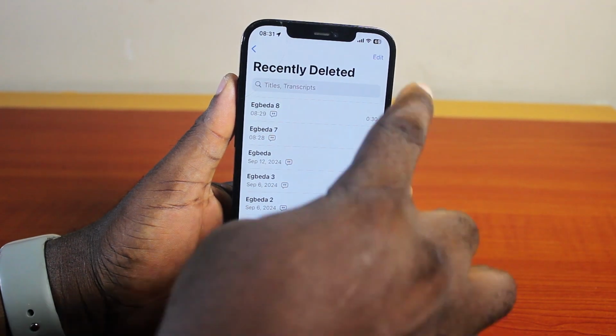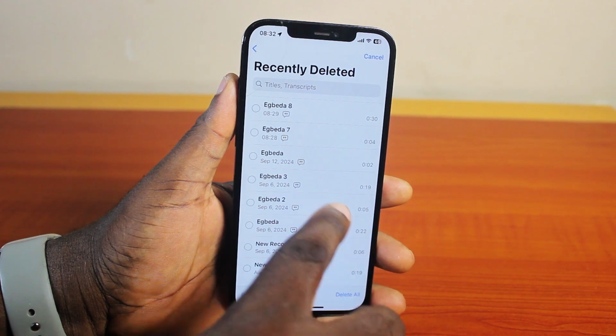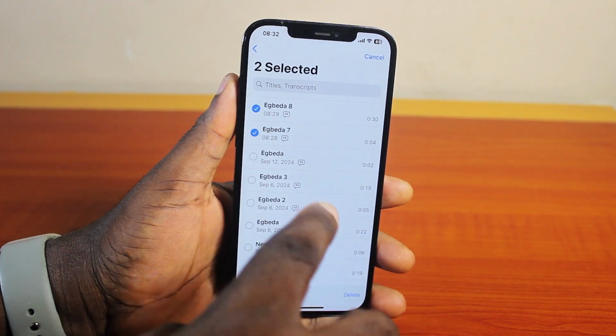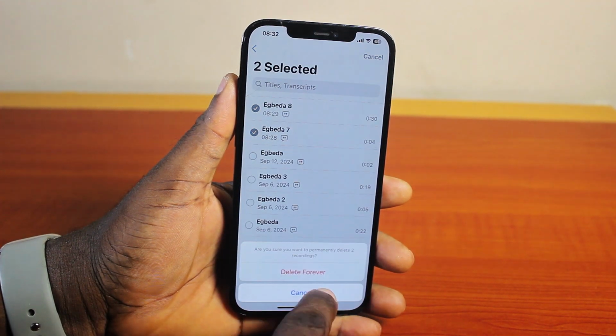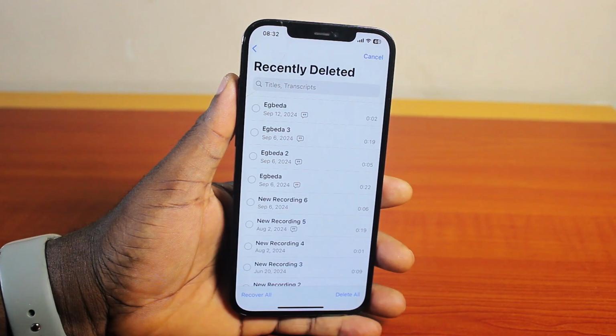To delete them, go ahead and click on Edit at the top right. Click on Delete All, or better still, select the voice memo you want to delete permanently, and then click on Delete. Then select Delete Forever.